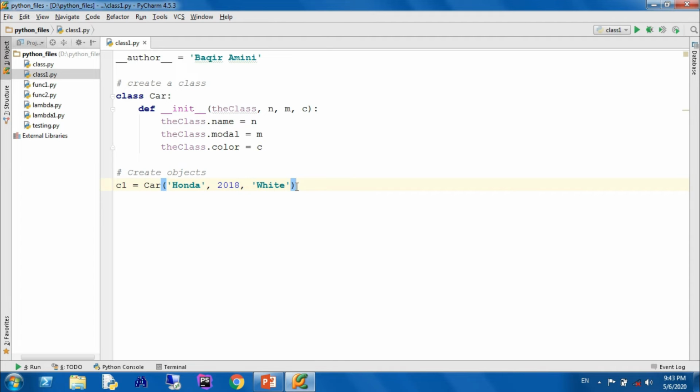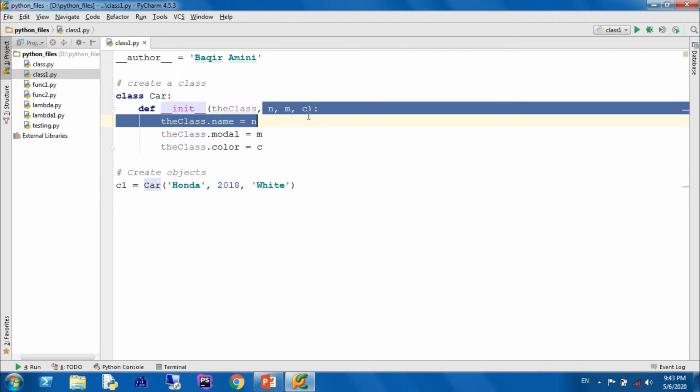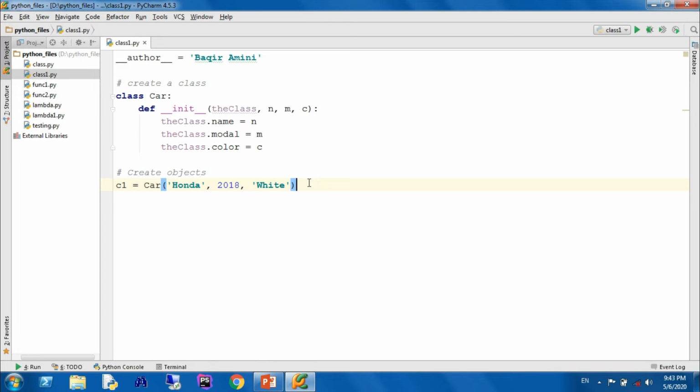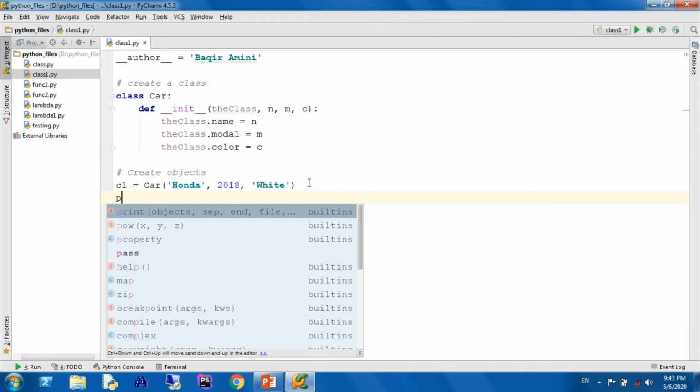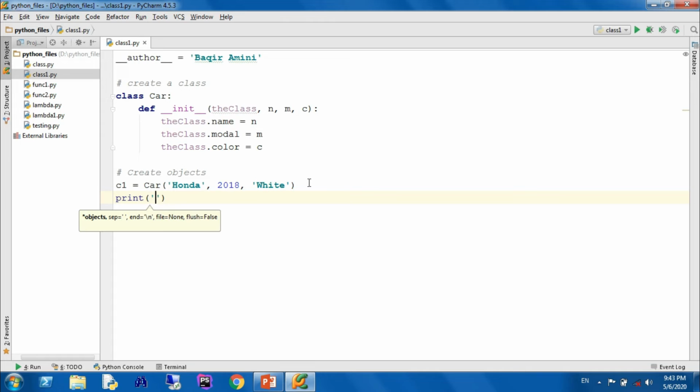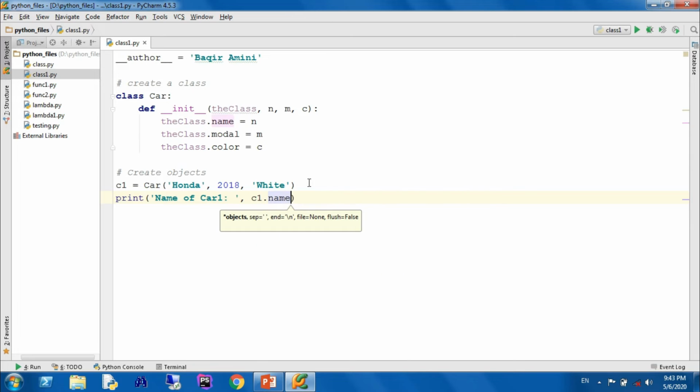So this is our object, or we can also say we are calling our constructor. As you see, these values are here. And now we should print. First we want to show the name of the car. Name of car1, c1.name. The escape character takes it to a new line.